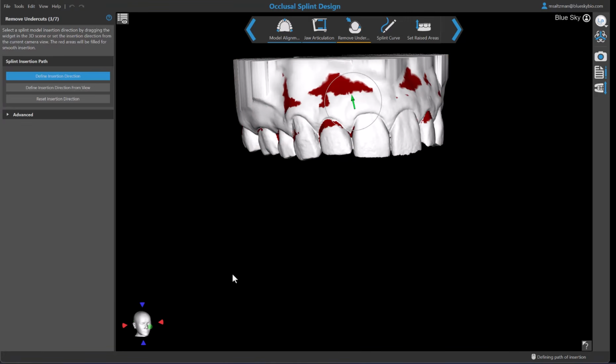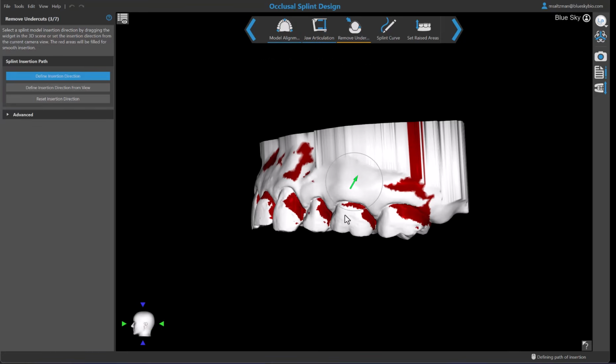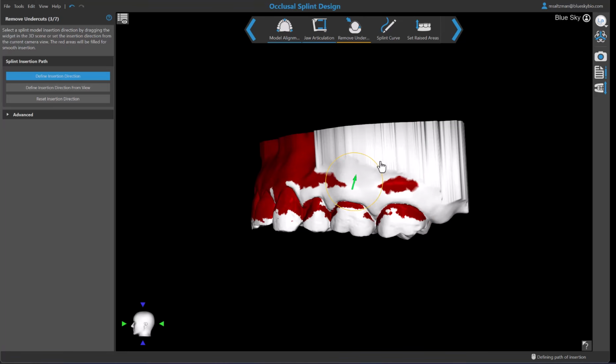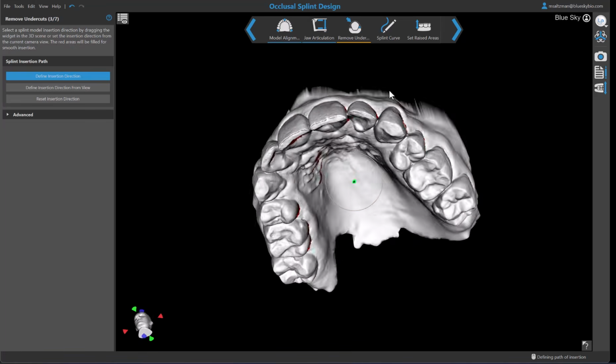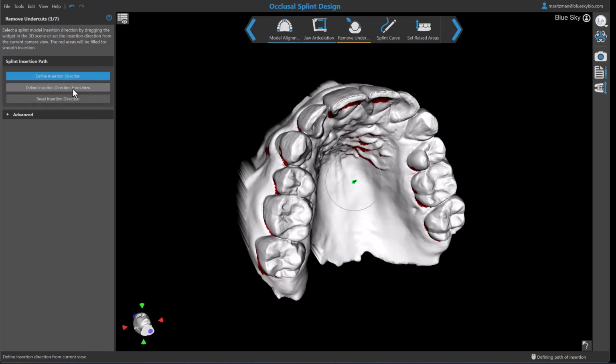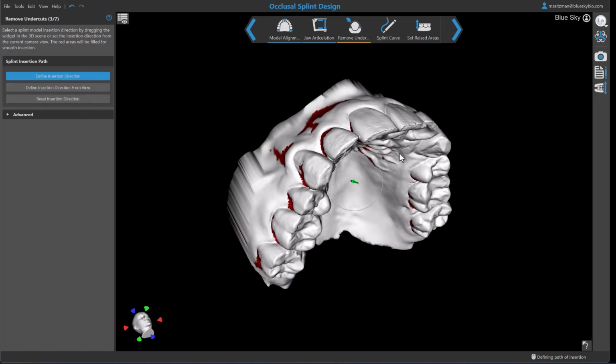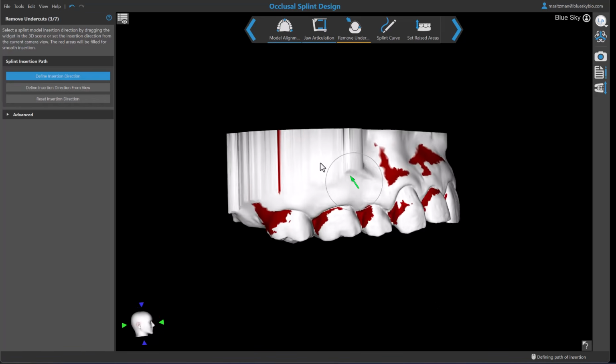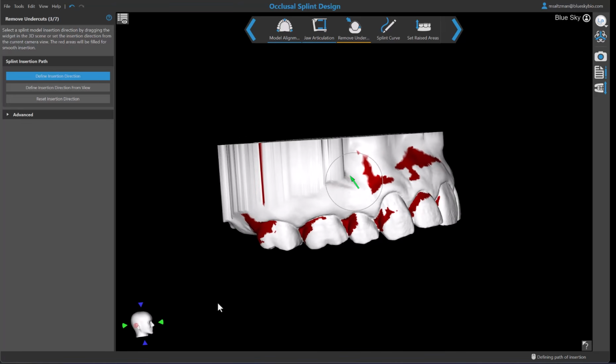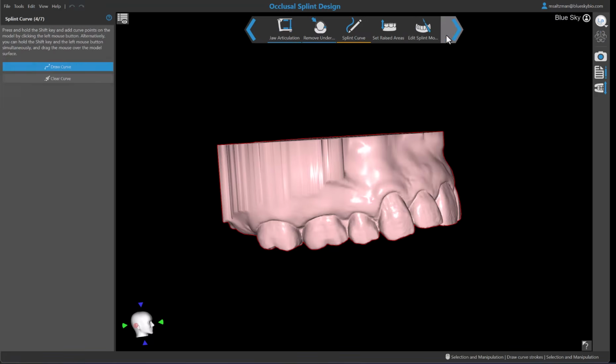We're now going to review and confirm the path of insertion. We could either use the arrow on screen to adjust the path of insertion, and we could see that the highlighted areas adjust accordingly. Or we could rotate the model and then click the Define Insertion Direction from View button. Once we've reviewed and confirmed the settings for the path of insertion, go ahead and click on Next.